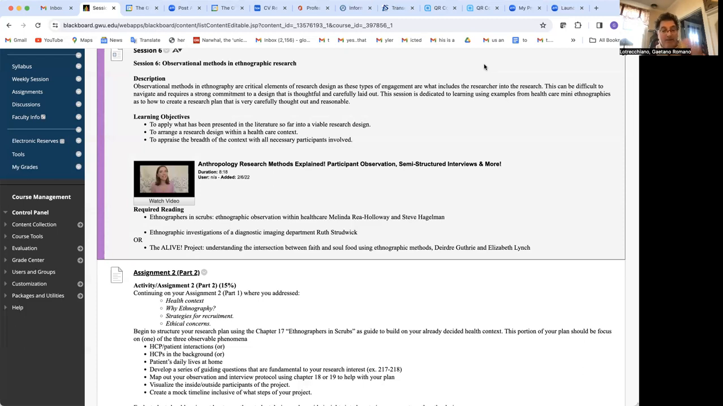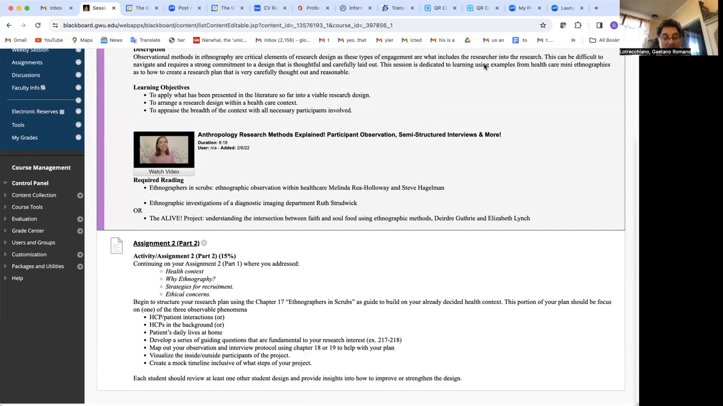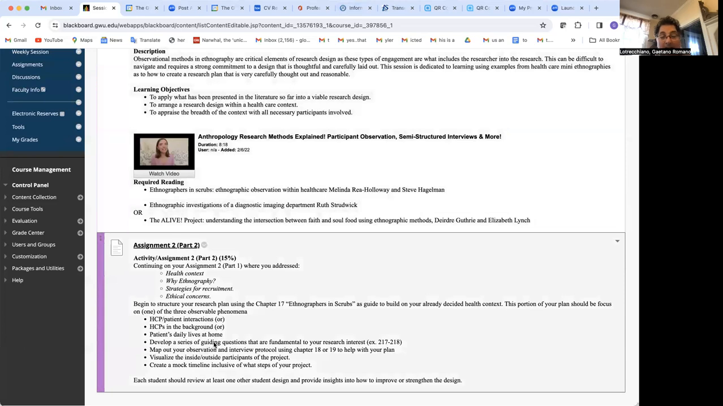So by the end of this week, next Sunday, you will add on to your assignment 2 part 1 to do assignment 2 part 2, and you'll be structuring your research plan, as I said, based on chapter 17 as a guide. And you can follow through with the suggestions I've made here. I also drew your attention to certain pages and places to really think about what your guiding questions might be, what your observational techniques might be, how you might use visualization.